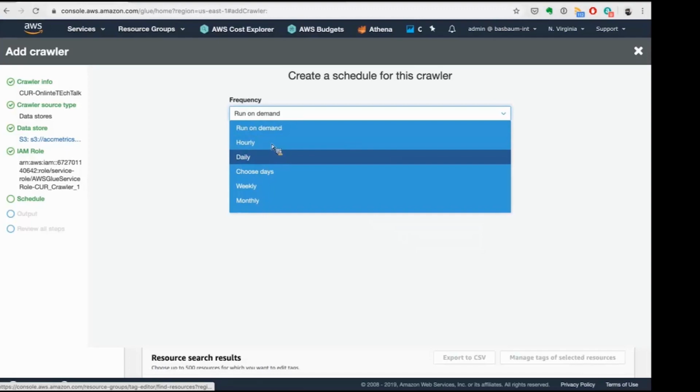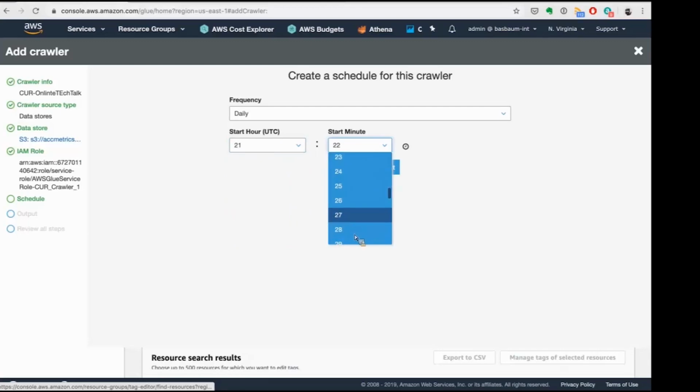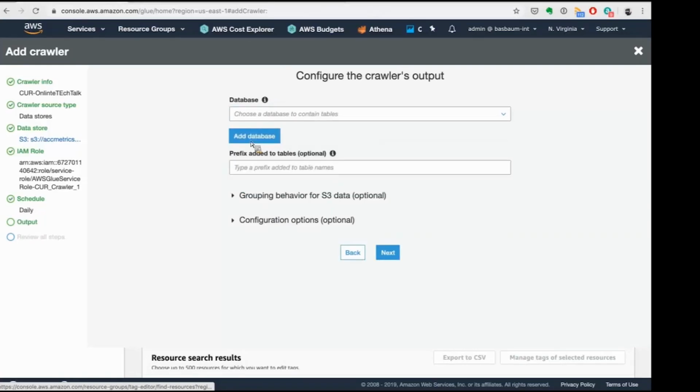You want to set this to run maybe every day, maybe at night, let's say at 9:30, for example. And you want to create a database. I already have a couple of databases created, but you can create a new one if you want. So I would just pick an existing one.